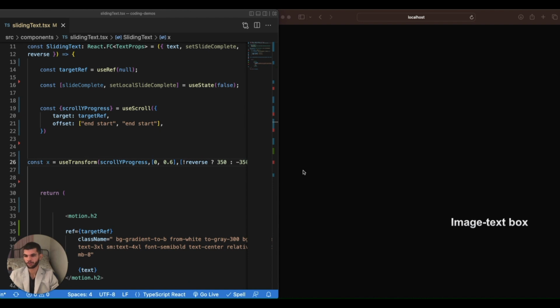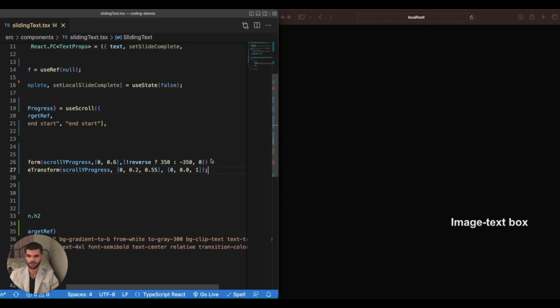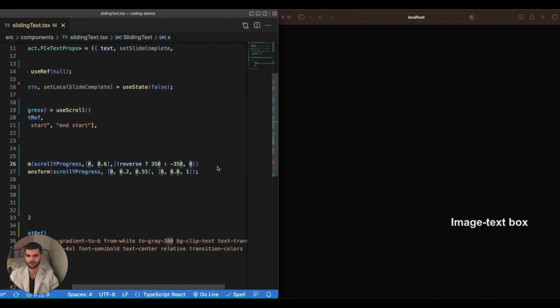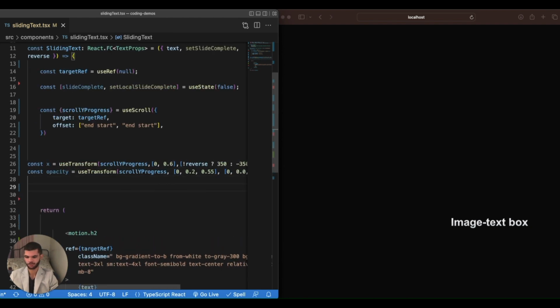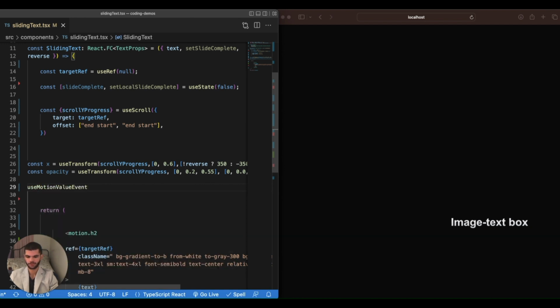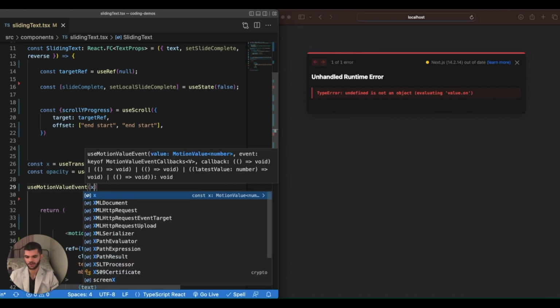We can also add a cool fading in effect by doing the same thing with the opacity. And now we're going to have to actually detect when this value hits 0. So to do that, we can use the last hook called useMotionValueEvent. So we can do, boom, useMotionValueEvent. This takes in three parameters. The value that we're tracing, and that's the x value.